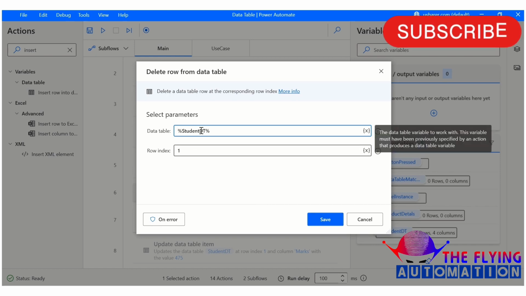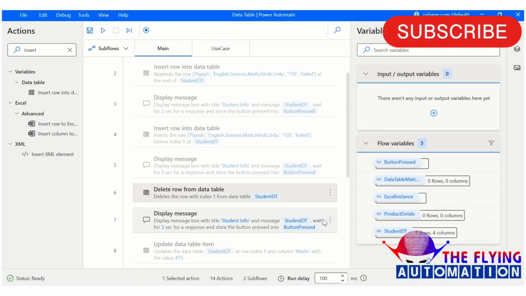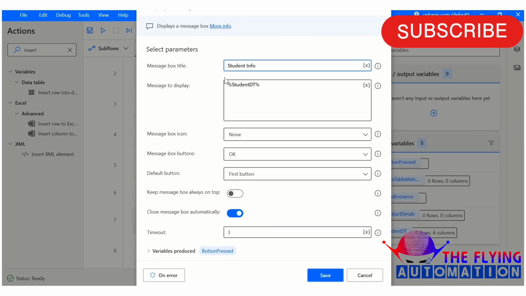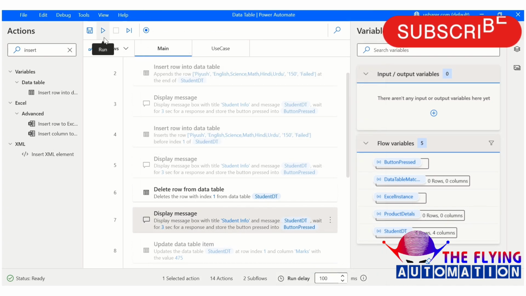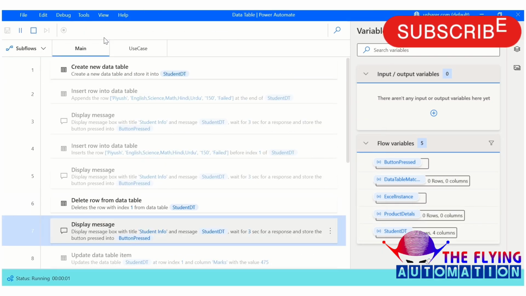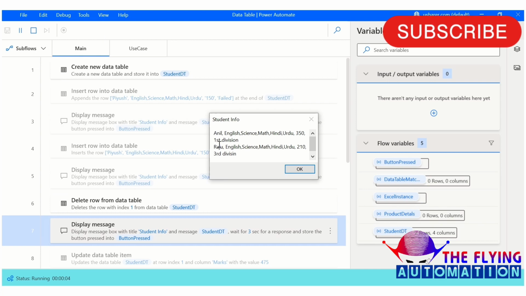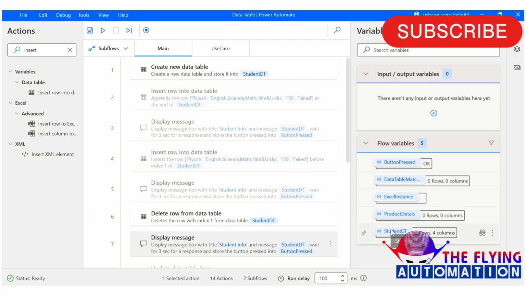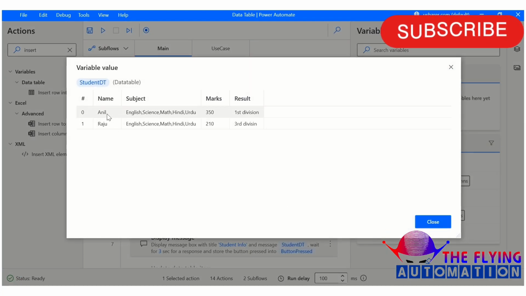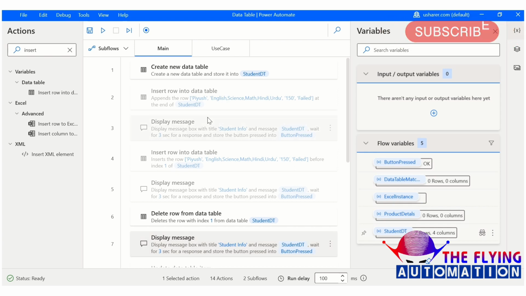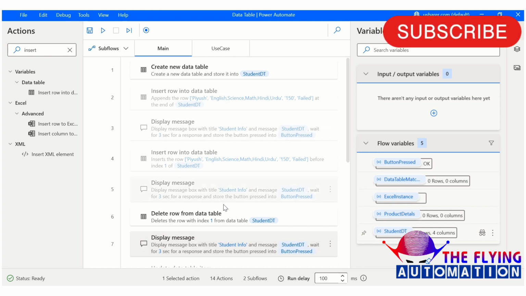Here I am mentioning the data table, and let's click on save. As I have already told about this action, display message. Let's run and see what the output of this flow is. Now your flow is running, and it is completed. See, there are 2 records available. Also you can see here that one row is deleted. Anshul is not available in this data table. So our second data table action is also completed.